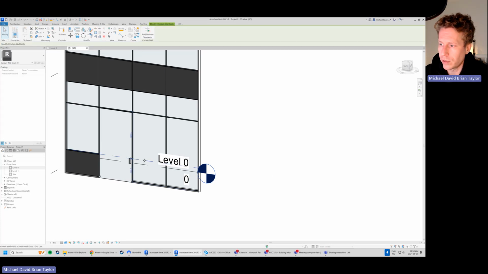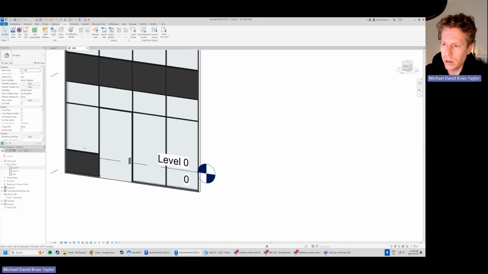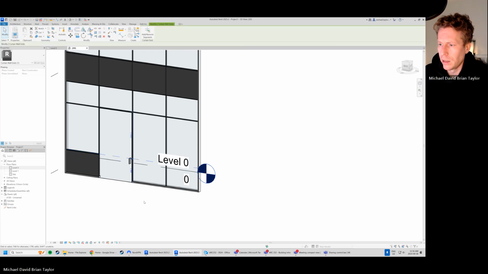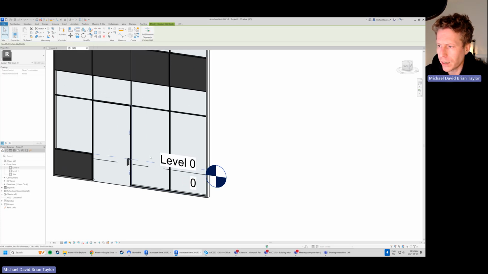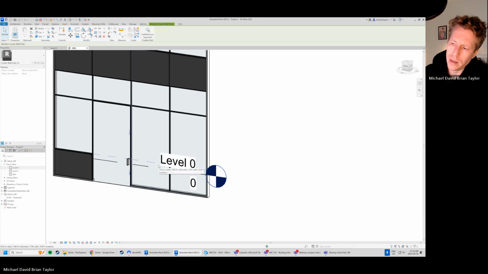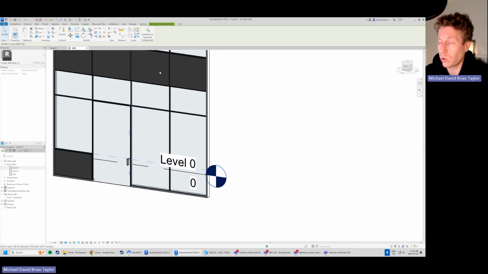So I'm just going to go ahead and do that again. If I'm hovering over this piece here, I'm going to click on that. We can actually add or remove segments within the curtain wall grid. So you might be thinking, well, this is a dashed line, the grid is there. Unfortunately, that's not how Revit operates, or fortunately. And we actually have to come in and add or remove those segments.